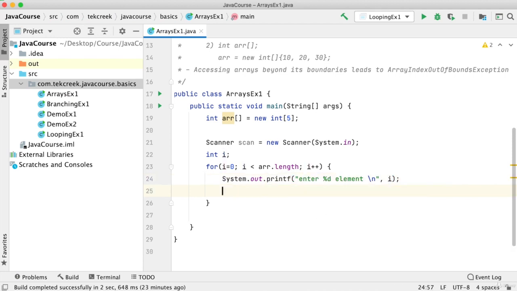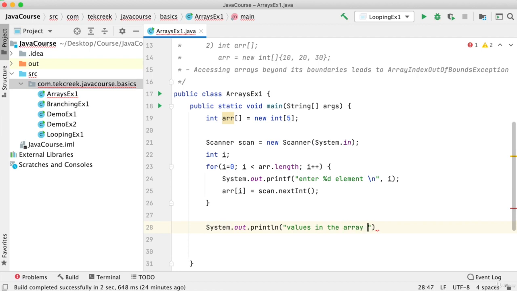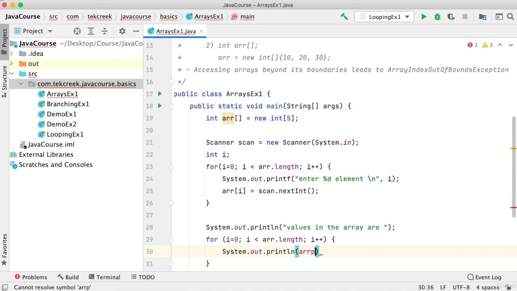Now enter ith element, and I want to read it, which is an integer. So ARR of I equal to scan.nextInt. This reads an integer and its value is now kept in ARR. Okay. Let's print the values. Values in the array are, okay, so I'm going to tell you the first way. I equal to 0, I is less than ARR.length, I plus plus, System.out.println ARR of I. So this is one way of doing it.